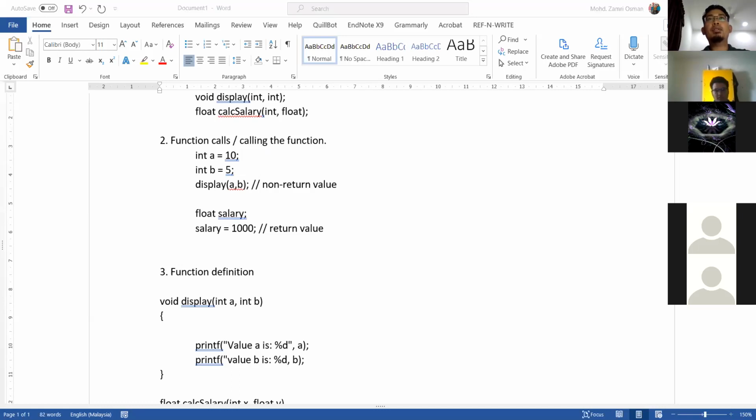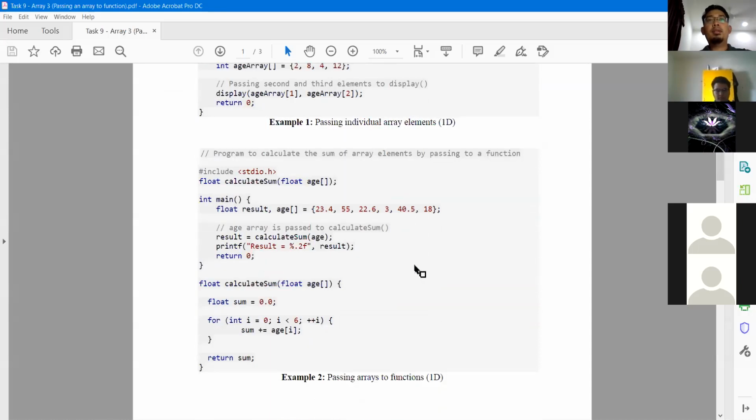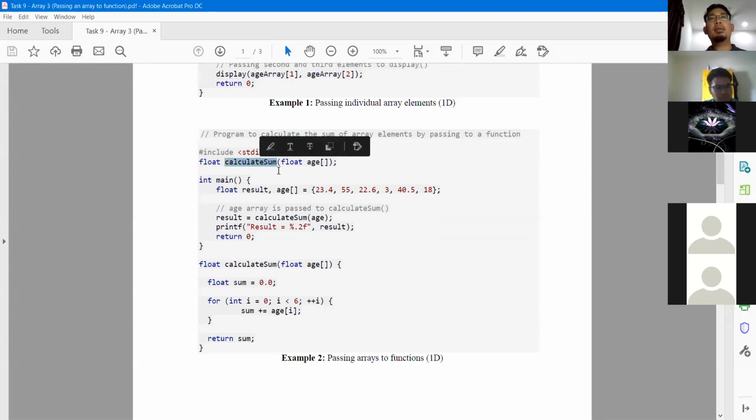We try to look at the example given to you in Task 9. So we look at example number 2, passing array to function. Here the name of the function is calculate sum, and we have 1 argument. Since we are in the topic of arrays and we want to pass the whole array to the function, you need to specify it here.